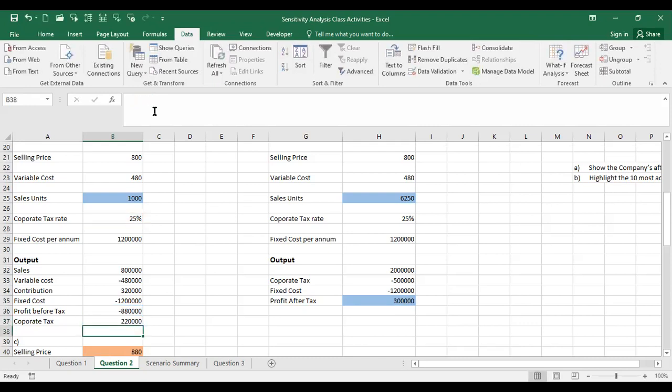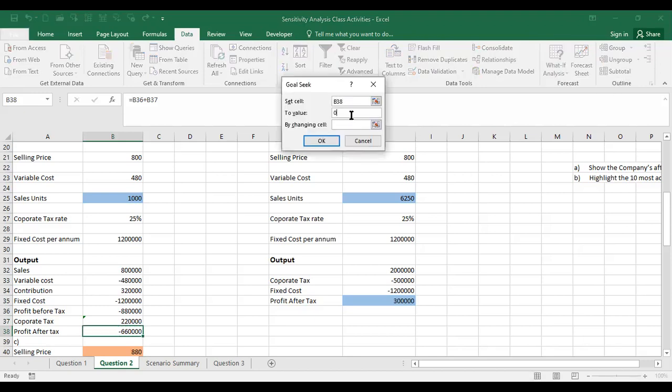Right. Okay. Then we take the profit after tax, the profit for the period. Then I will put profit before tax, take off the corporate tax. Right, very correct. Then what if analysis. Data, what if analysis, goal seek. Set that cell, to value, by changing the sales unit. Very correct.